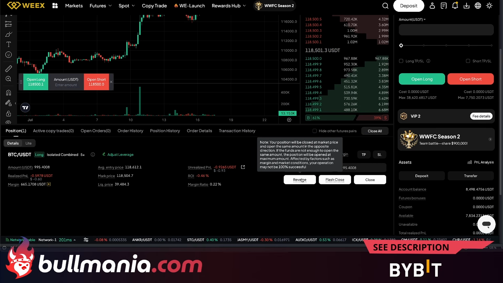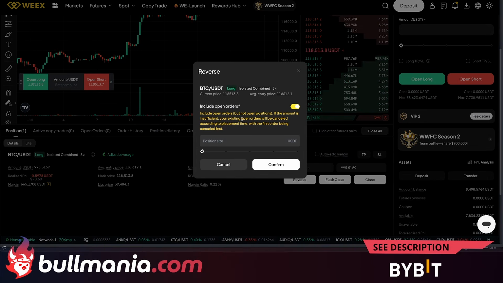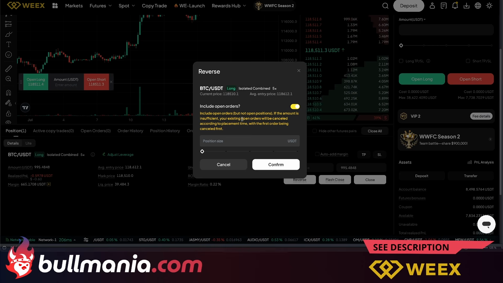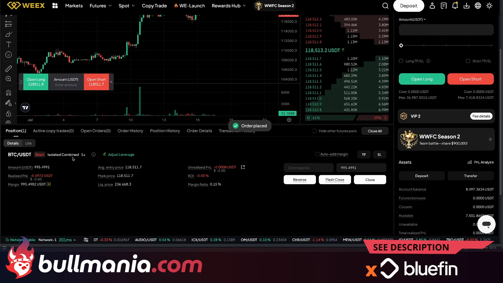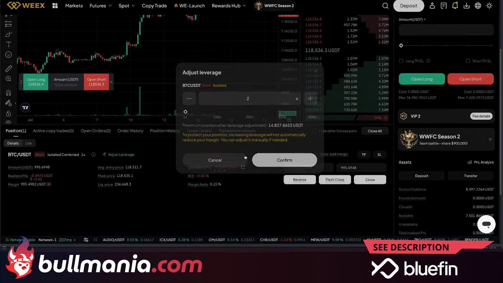And the next one is reverse. Let's say for some reason you change your mind about the market. Maybe it got rejected. Maybe you thought that the price would break out and it didn't, and instead it starts falling quickly. You can then quickly just go from long to short or vice versa. So here, for example, let's say that with my $1,000, I click confirm. What happens? Now I'm short.